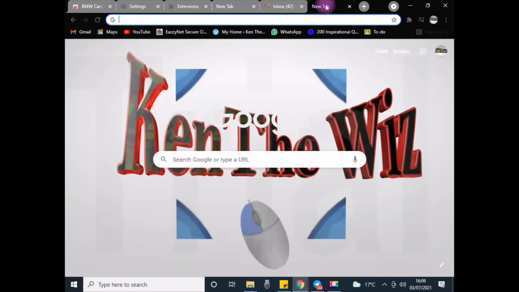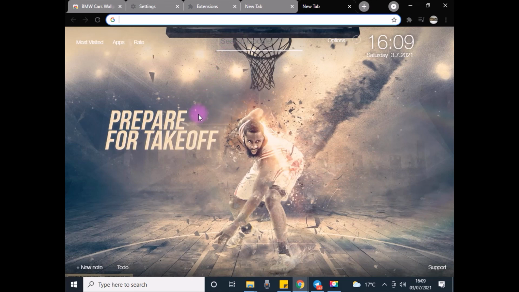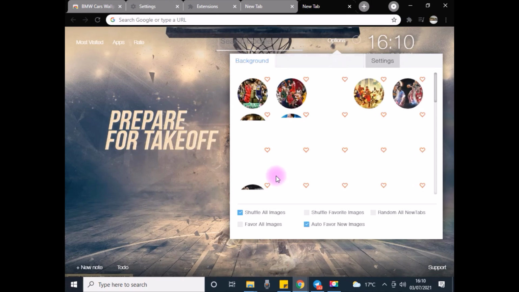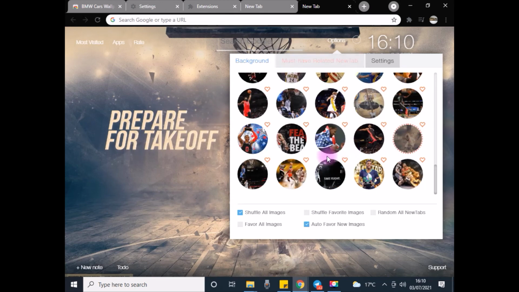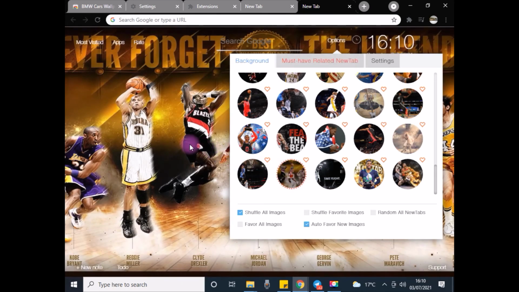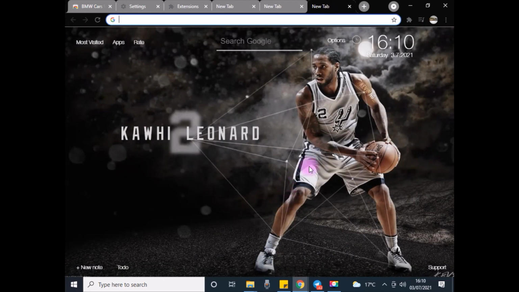You'll see once I reload my page. If I reload my page, you now see my page has the basketball theme, which you can as well change from here. The image you want to be displayed. These are all the images contained in that theme. They will come at their own specified time. If you open another tab, it will come with a different image.